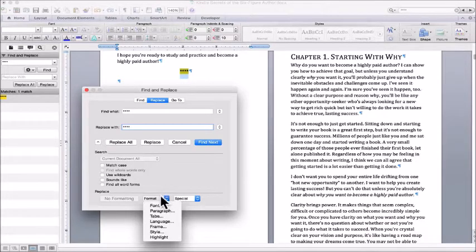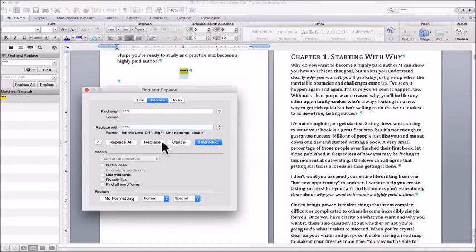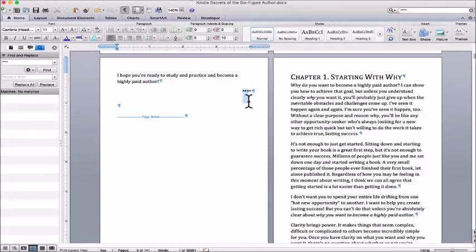So for this case, we could, for example, we could change the paragraph type. So we could actually change the alignment to right alignment. We could change the indentation to 0.6 inches. We could change the line spacing to double spacing, and we click OK. And then simply click Replace, and you'll see there it's changed now the formatting for this part right here.